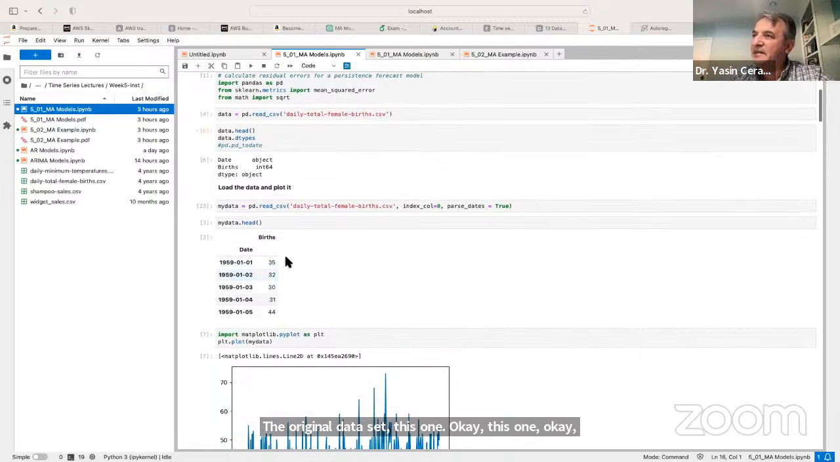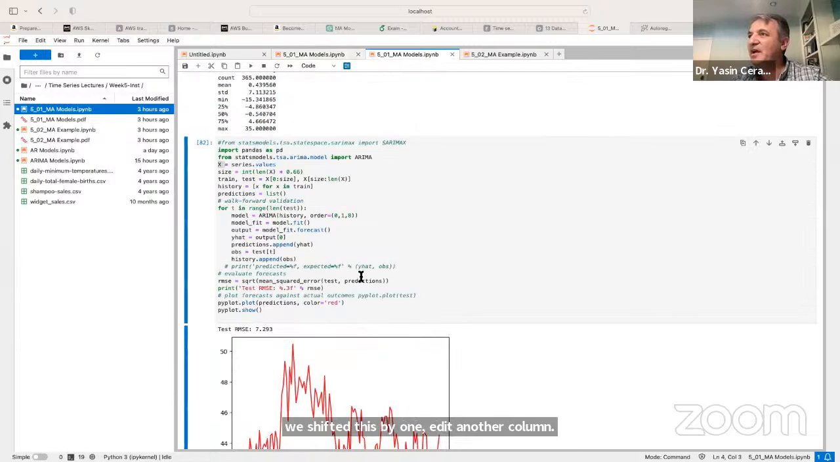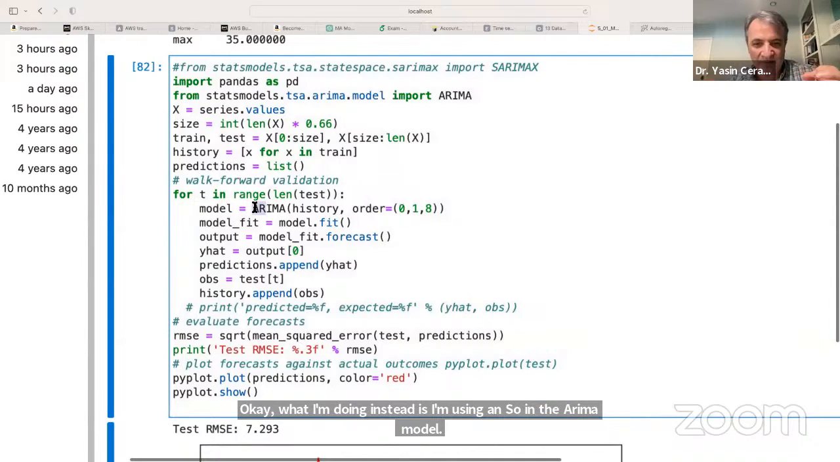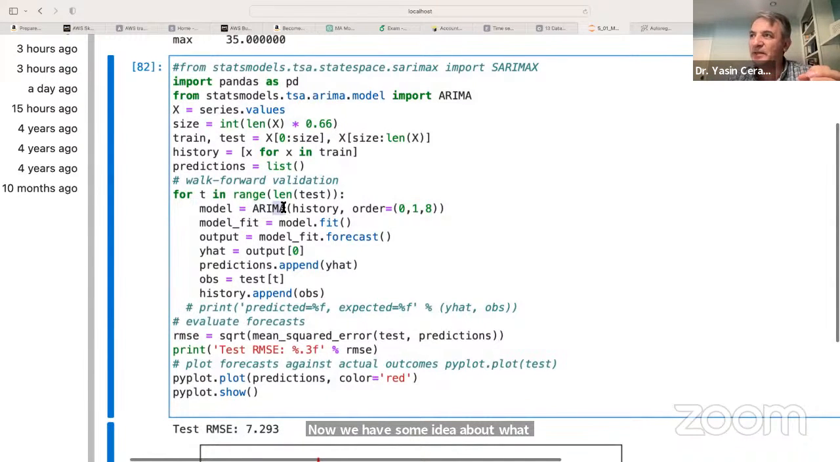Remember, to find some predictions, we shifted this by 1 and added another column. Here I am not doing that. What I'm doing instead is using an ARIMA model. In the ARIMA model, now we have some idea about what AR means and what MA means.